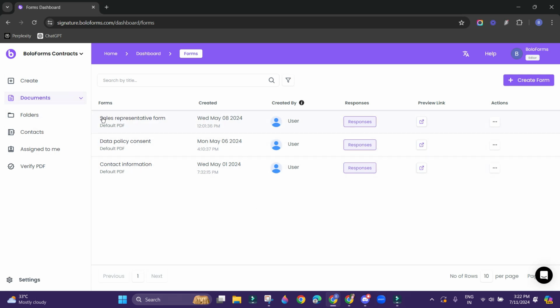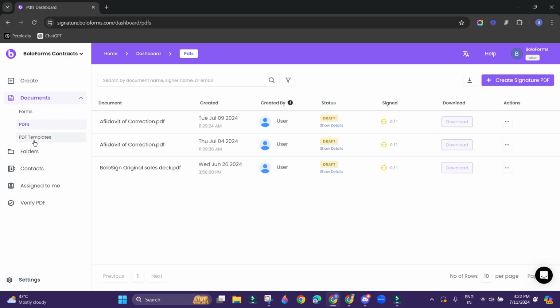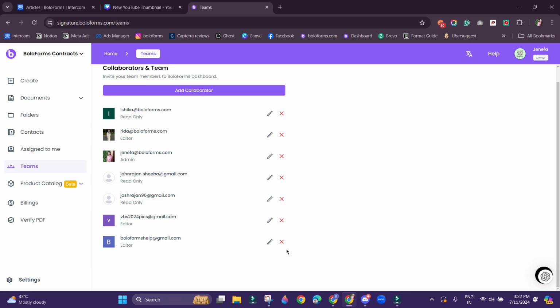So make sure that your team members are switching to your workspace before collaborating with you, or else they won't be able to see the files or forms that you shared with them. And when I click onto the forms, I'll be able to see all the forms that we just shared with this email ID, and likewise in PDFs and PDF templates also. And in such a way, you can add any team member to your workspace and collaborate with them effortlessly.